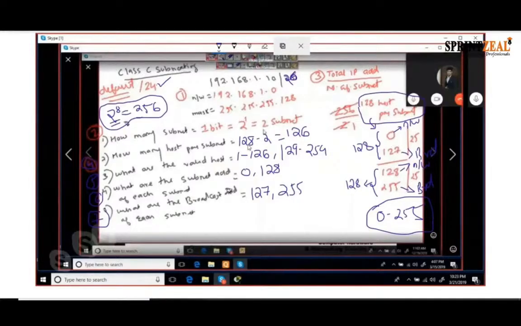And research purpose means this range is for research group members. I have not seen in my life where it is used. So it is used for research group members. So research group members are using this range. All right.